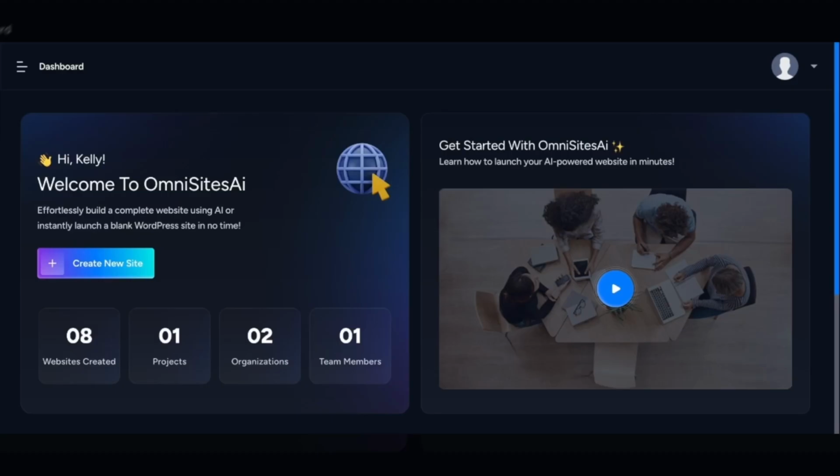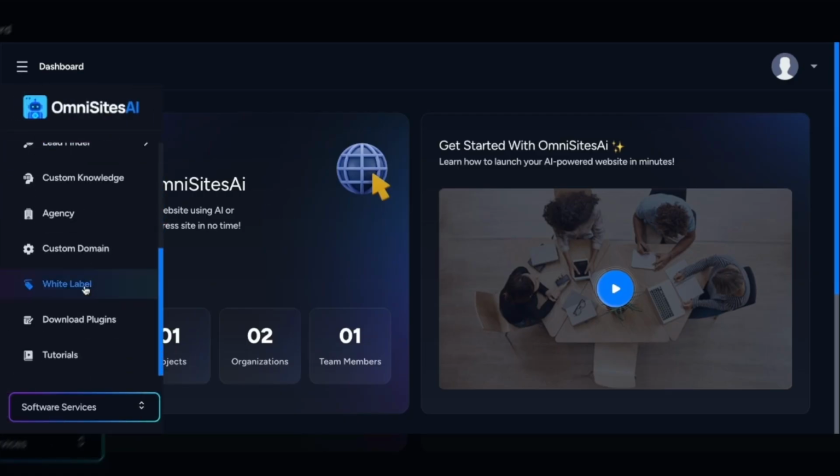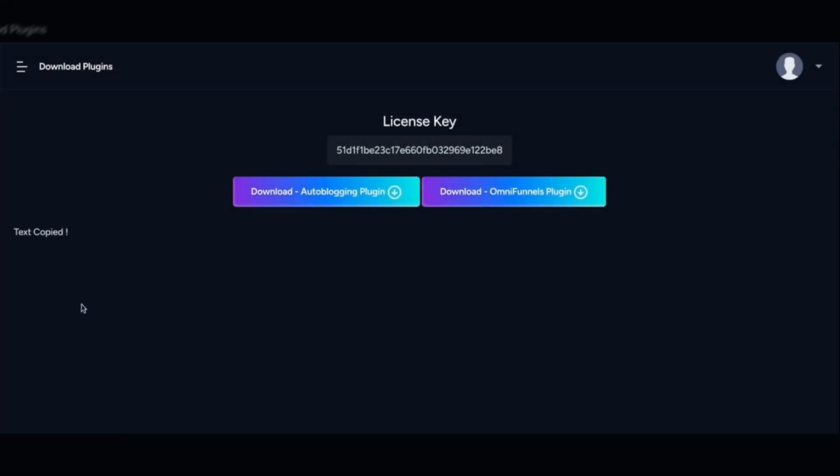In this video, we will check out how you can install the auto blogging plugin on your WordPress dashboard and how you can generate blogs using that plugin. So again, go to the download plugins option, and here you will see the zip file of the auto blogging plugin along with the license key which is required to authenticate your purchase on the WordPress dashboard.